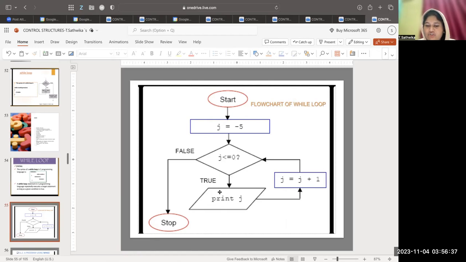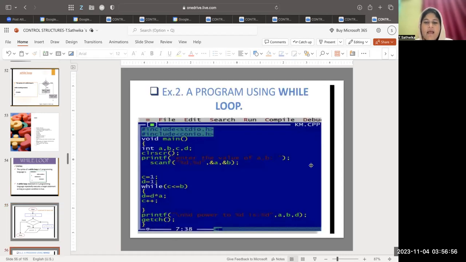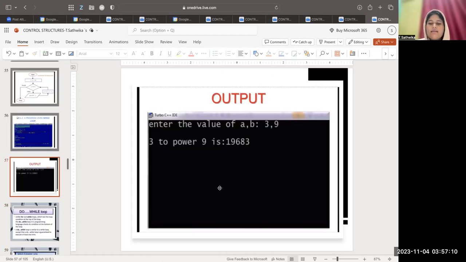If the condition is true, then j gets incremented by 1, and then further j gets printed, and then the program gets terminated. In case of false, the program automatically gets terminated. All the steps are not executed further. And this is a program using while loop. Here, while c is less than or equal to b, b equals d into a, and c is incremented by 1. And this is the output.